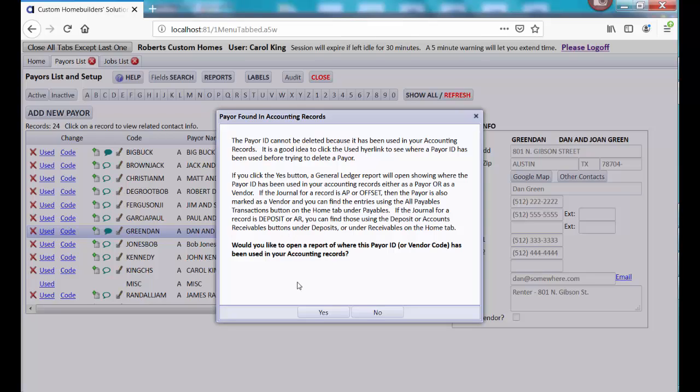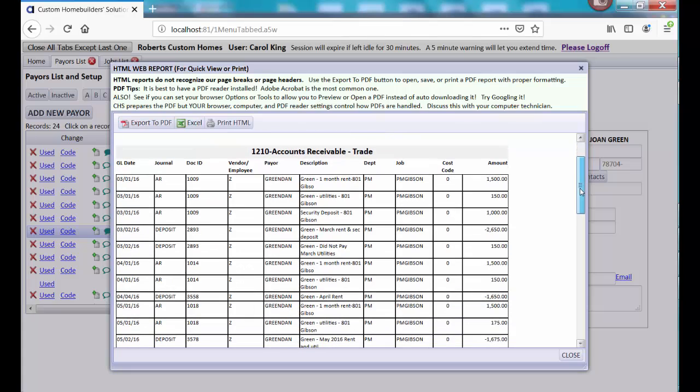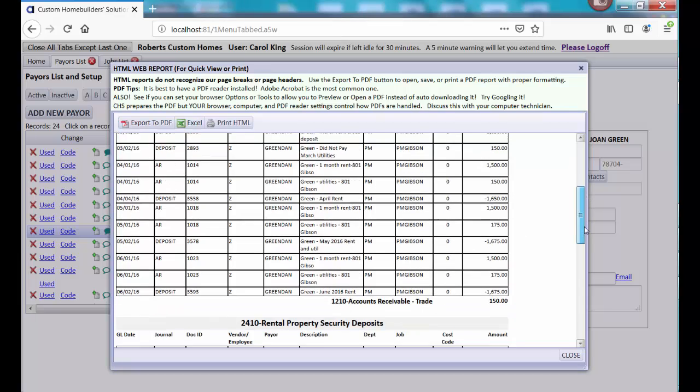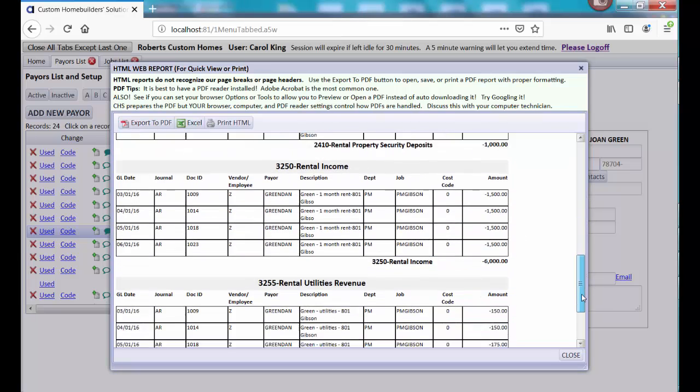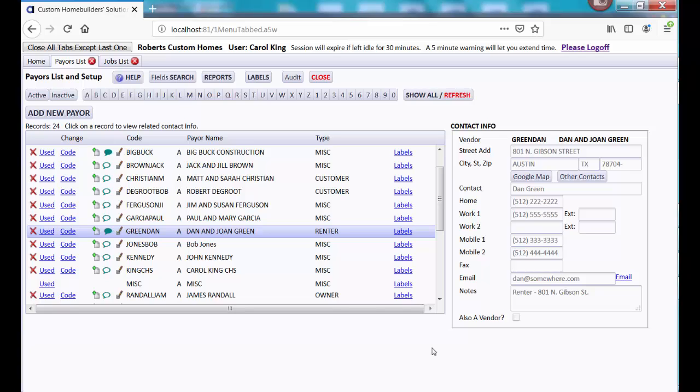It tells you things about where you can go find them, but this is a report of where that payer ID has been used, so that you can look at what journal, like an AR entry was made, a deposit was posted, an AR for accounts receivable. If there's some reason you need to go delete or edit those to change the payer for whatever enormous reason, you can export this to PDF, keep that PDF down in your taskbar, and be trying to see what you can do about those records.